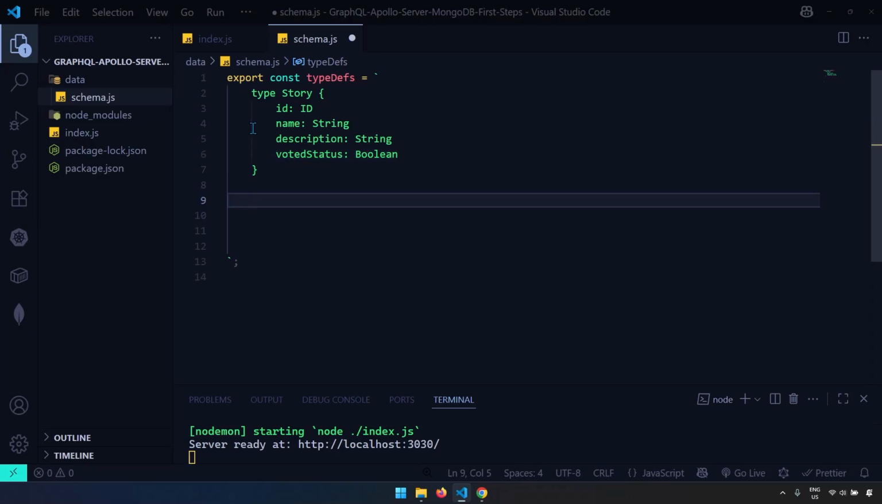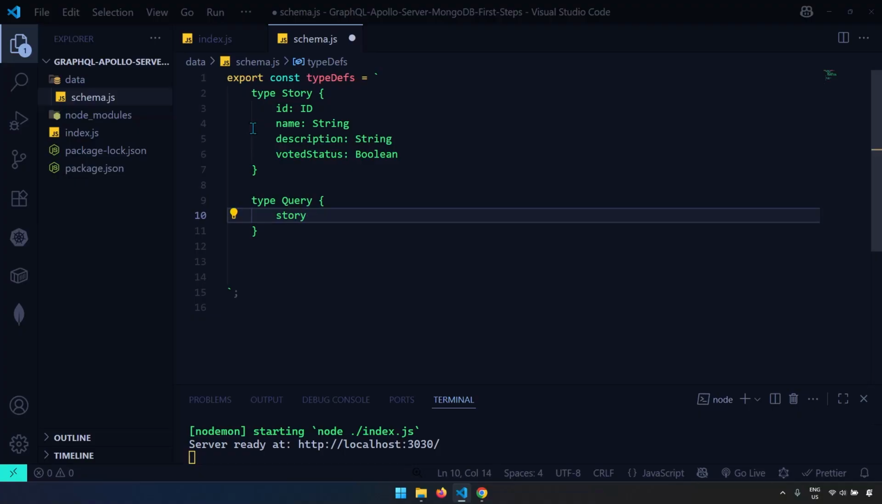So this is our custom type definition, but this is not going to allow us to query data. In order to query data, we need to have this type query. Remember, we need to have this in order to load data. Basically the get HTTP method equivalent in GraphQL. So if I want to query for story, what should be the name of that query? Well, the name of the query is story. So this story that I've written here with the small s, this is exactly like our hello.